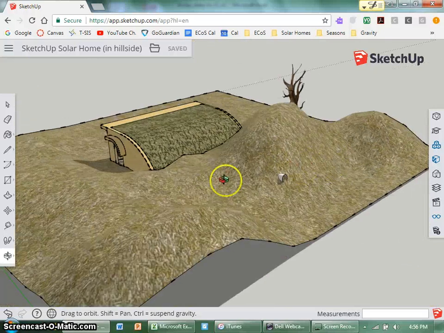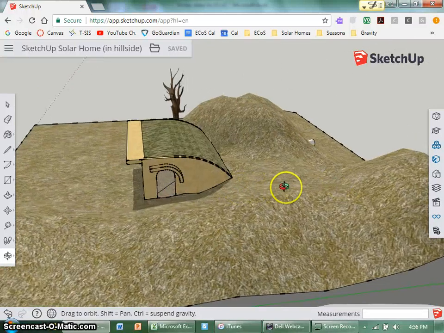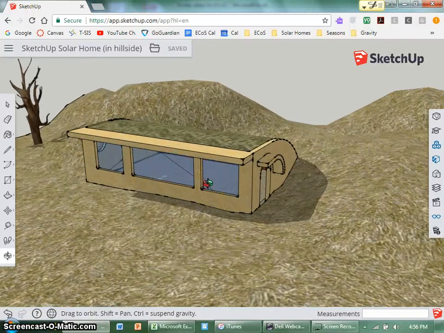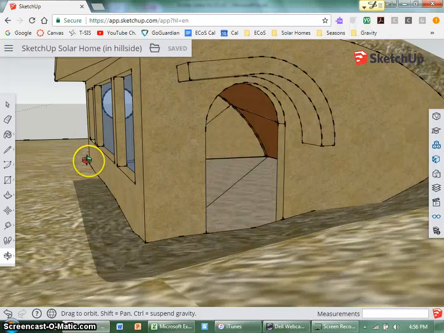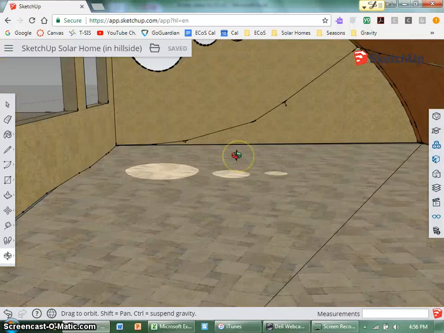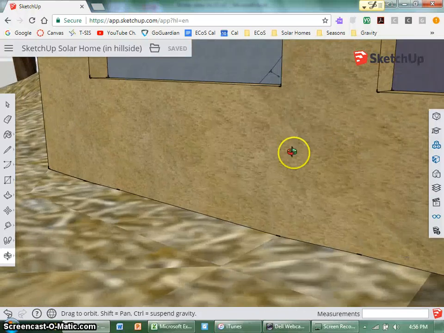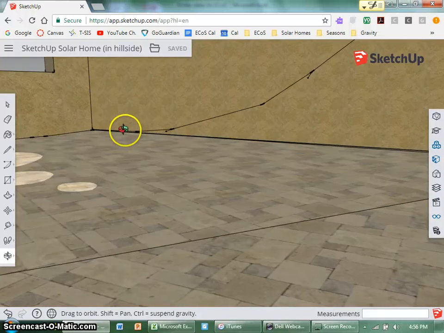Earth tube cooling, check that out. Look at that. It's kind of buried into the hillside, and you can actually get inside and test this thing out. You can go in the door if you want, or right through the windows, whichever. But go in there and say, hey, let's check this out. See how well it works during the day.